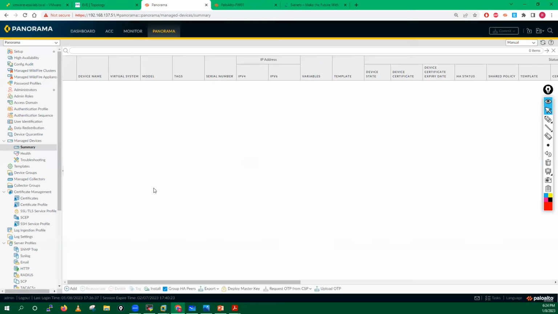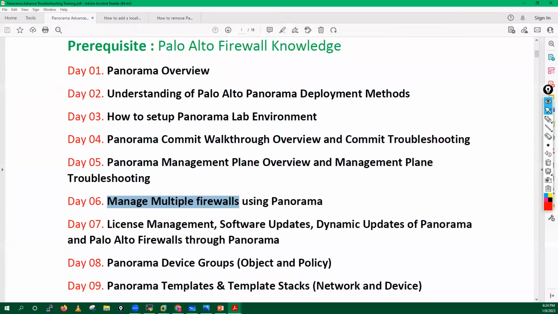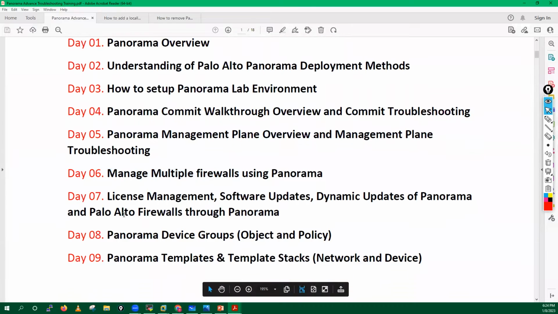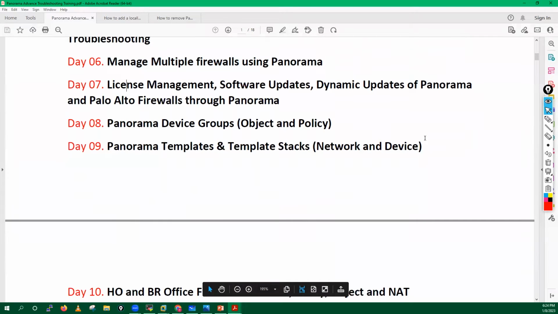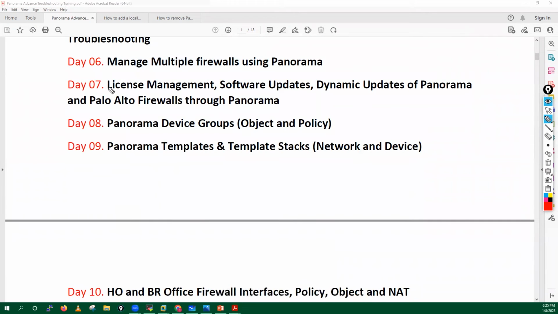Okay. When we add devices, you will face lots of challenges. How will you add them, how will you get the serial number, how can you import multiple devices together, right? All such things I'm going to discuss in this particular lesson. Once we are done with that, I am going to discuss how we can do license management.